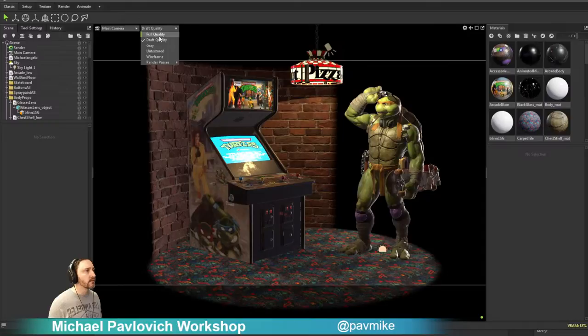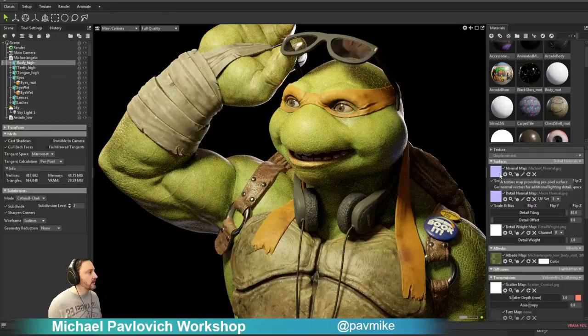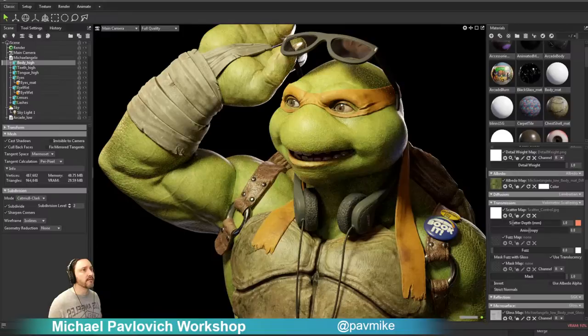So if we go here, we'll say full quality. So here's my Ninja Turtle. Let's grab the camera and turn off safe frame. And we can see if I double click here, here's the normal map. It's all plugged in. The detail normal map is just a tiling one. I can show you how to make one real quick. The albedo map here, in fact, I can even show you that in ZBrush.